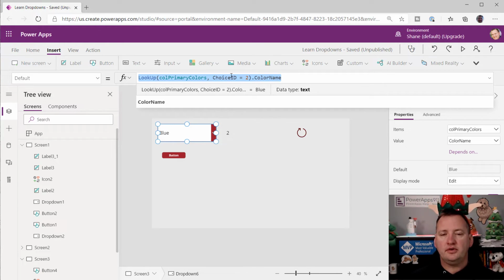I think what we might do is a follow-up video called something like drop down with data sources and get deeper into that type of stuff. But for right now, all I want you to know is if you're showing blue in the drop down, you want to default to blue. Some way, somehow, you got to get the word blue into the default property. Okay.